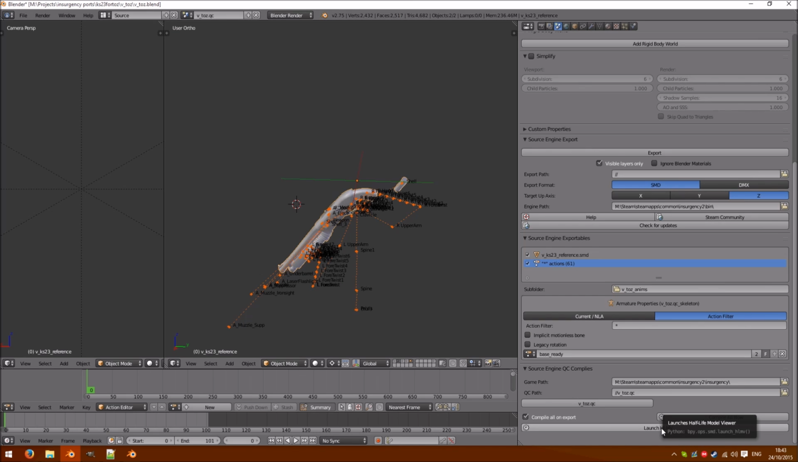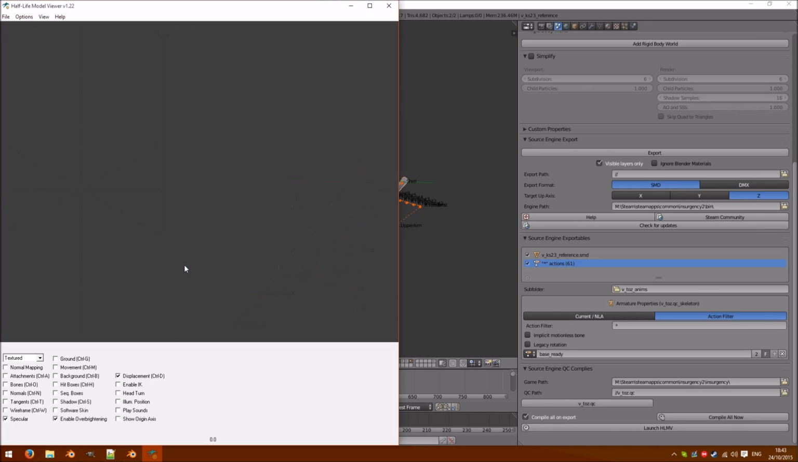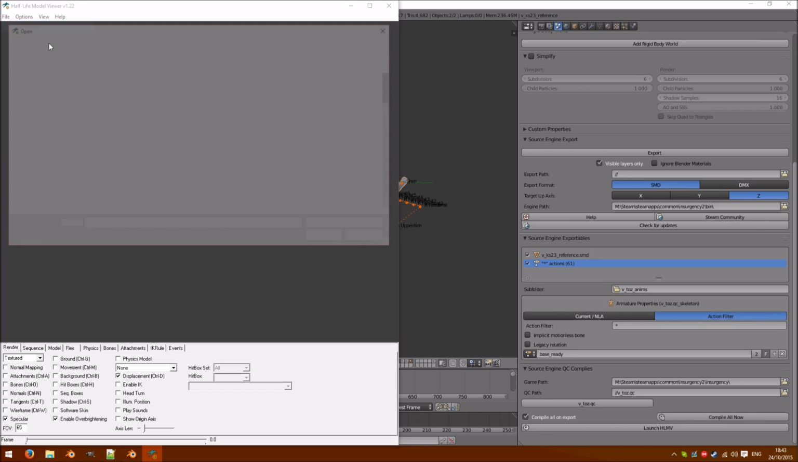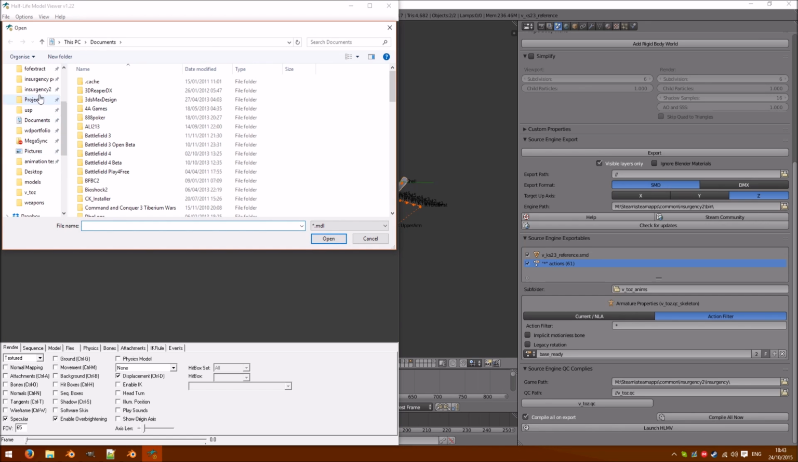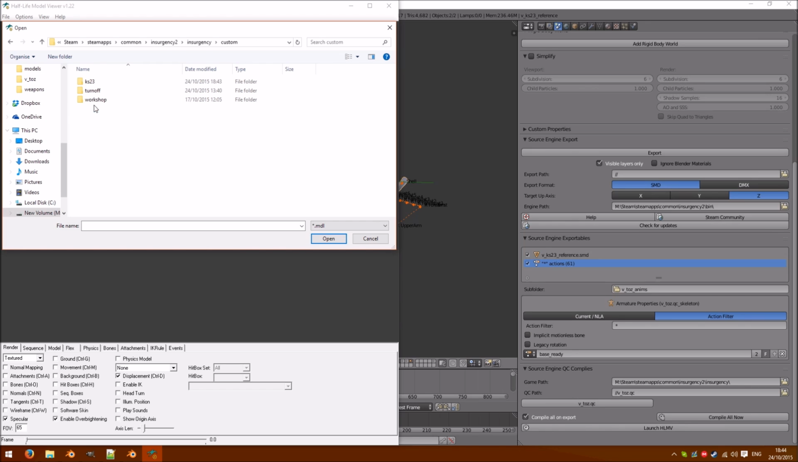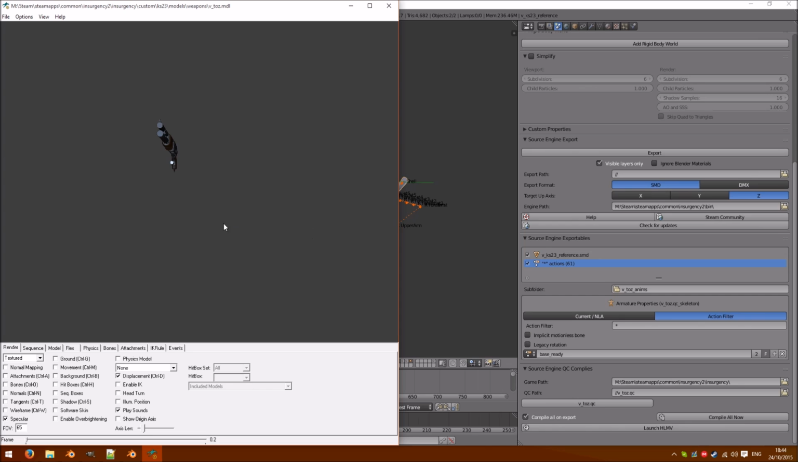Now if we go to launch HL Model Viewer, or you can launch it separately if you want, that's the easiest way to find it. Takes a wee second to load, here we go. File, load model. Go back to where you just put it: Insurgency, custom, KS23, models, weapons, VTOS. There it is, that's the original VTOS.